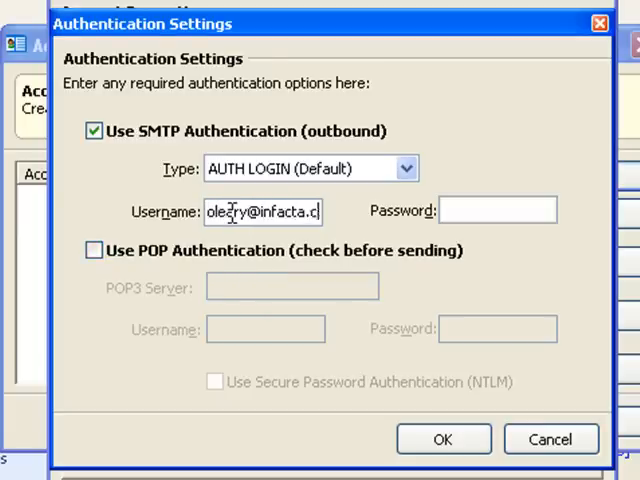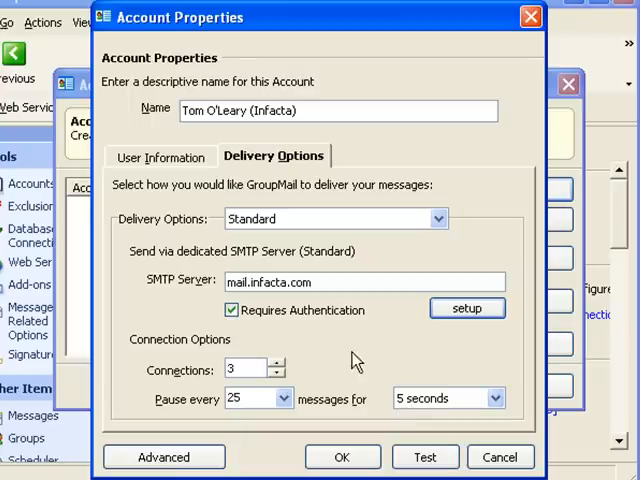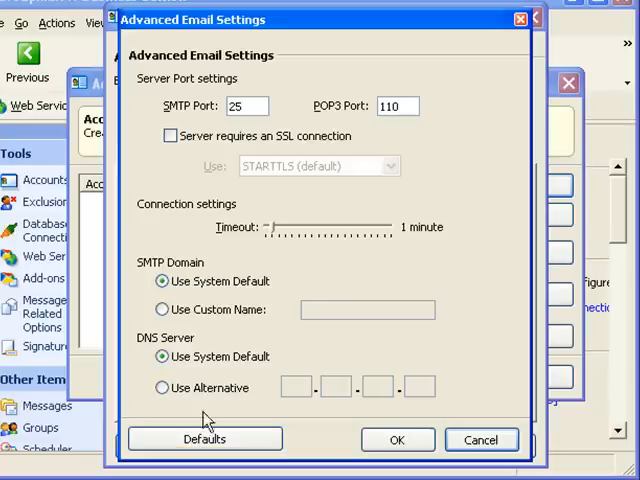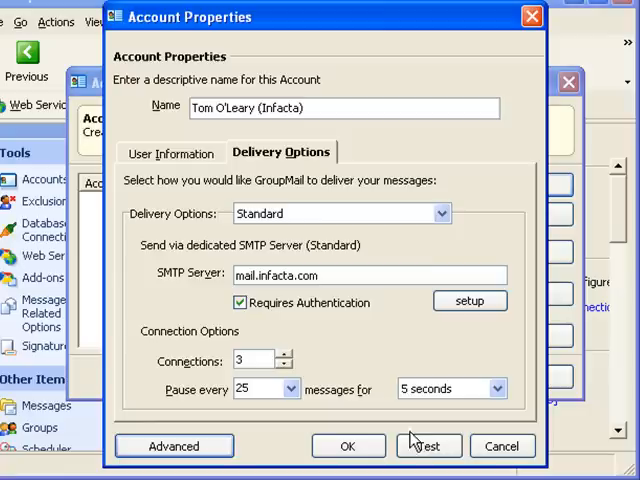This is generally our email address and a password that was assigned to us for accessing that mail server. Again, you can check with your provider if you don't know this information. Once you have that information in, click OK, and we can test our account. Before we do, I'll talk about a couple of other options in the Account Properties screen. The Advanced button allows you to change the SMTP port setting. By default, it's at 25, but your mail server may have a different port number to send messages through. If so, you can change that there.